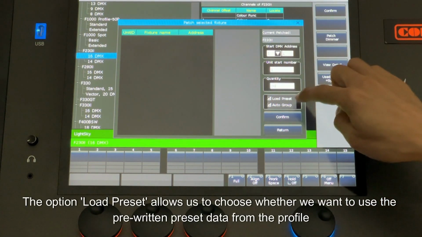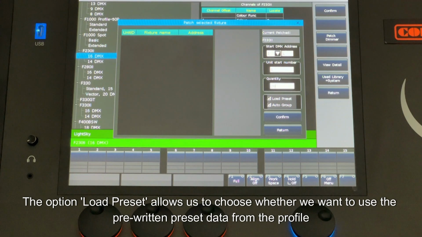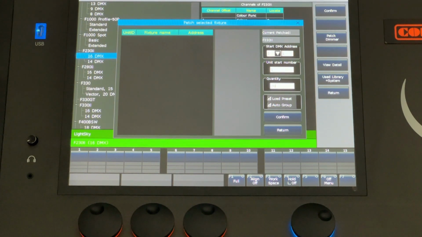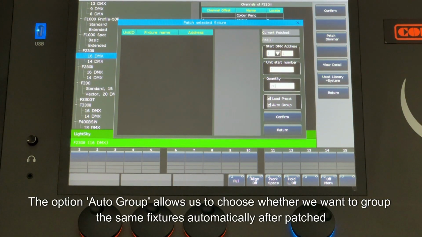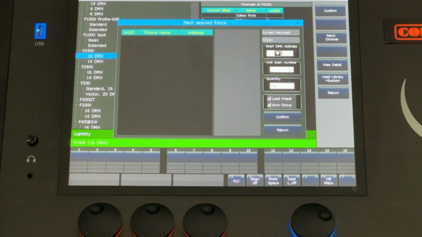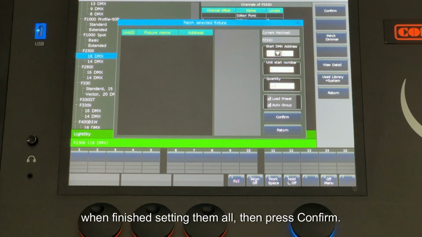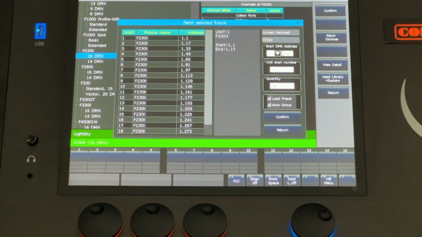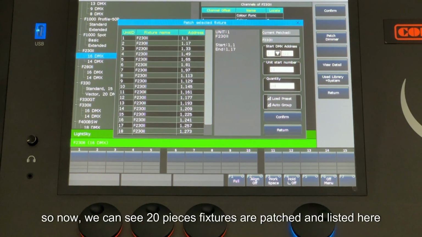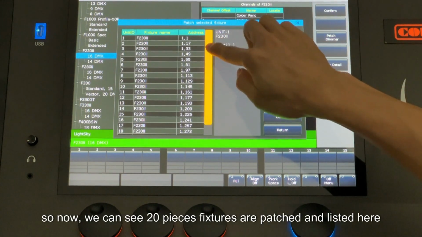The option, Load Preset, allows us to choose whether we want to use the pre-written preset data from the profile. The option, Auto Group, allows us to choose whether we want to group the same fixtures automatically after patched. When finished setting them all, then press Confirm. So now, we can see 20 pieces fixtures are patched and listed here.